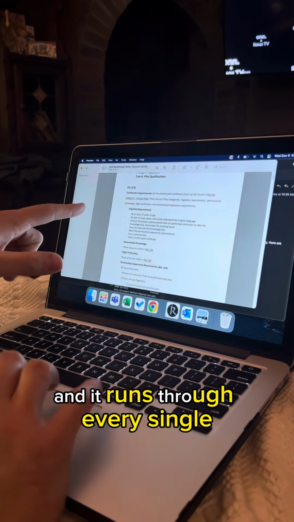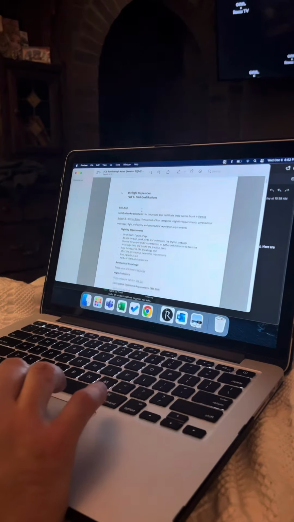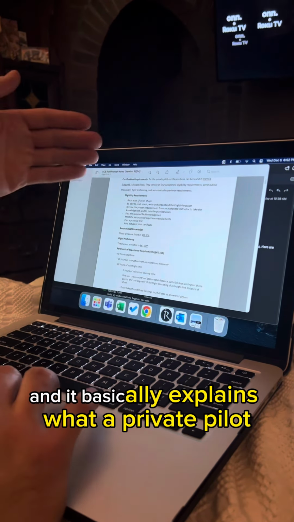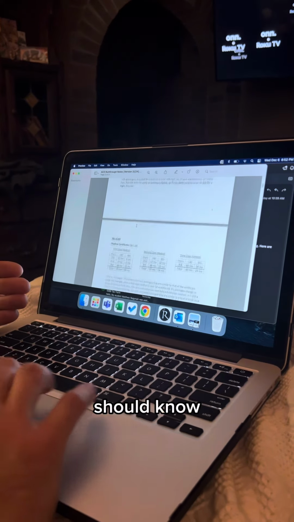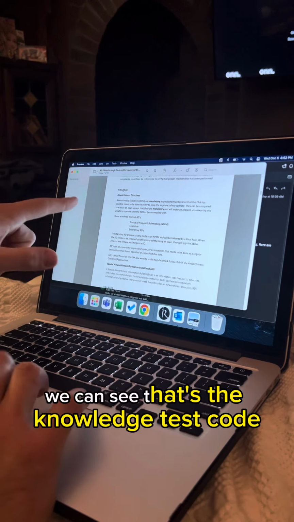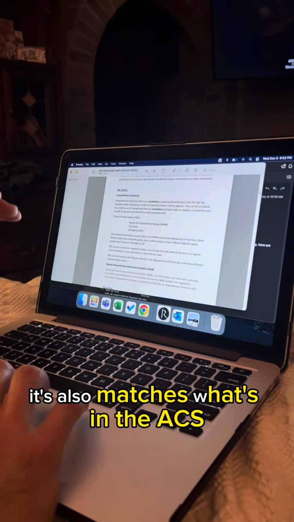And it runs through every single task and every single bullet point and every single section. And it highlights all of the key points you're talking about, and it basically explains what a private pilot should know. So for example, if we scroll ahead here to airworthiness directives, we can see that's the knowledge test code you would see on your knowledge test. It's also matched with what's in the ACS.